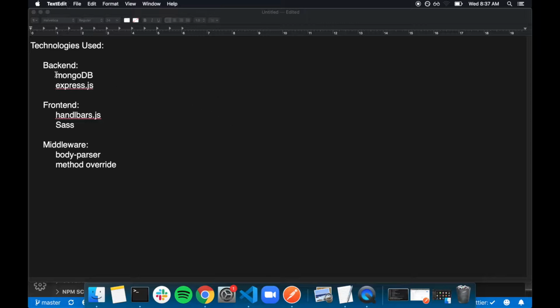So the backend is a MongoDB database, as well as Express JavaScript to handle all of that backend stuff. The front end is handlebars.js, so that we can push and pull things, and then Sass for the styling. The middleware is just the npm install body parser and npm method override, so that we can do the different methods that we need, and so that handlebars understands the JSON data that we send it from the body parser.